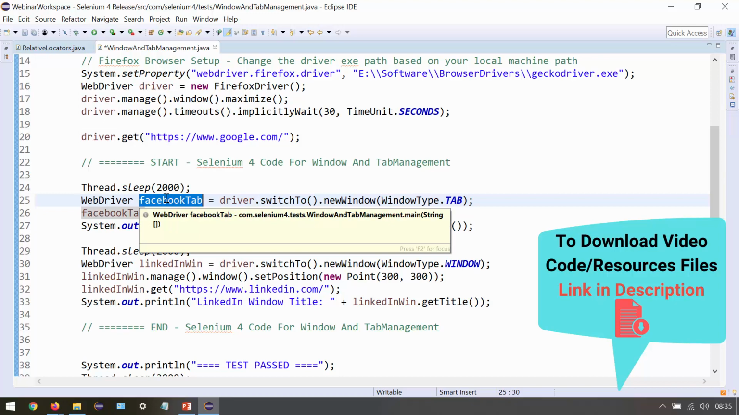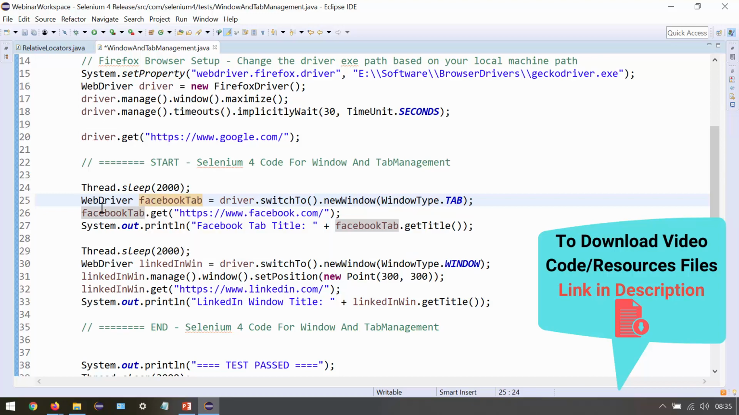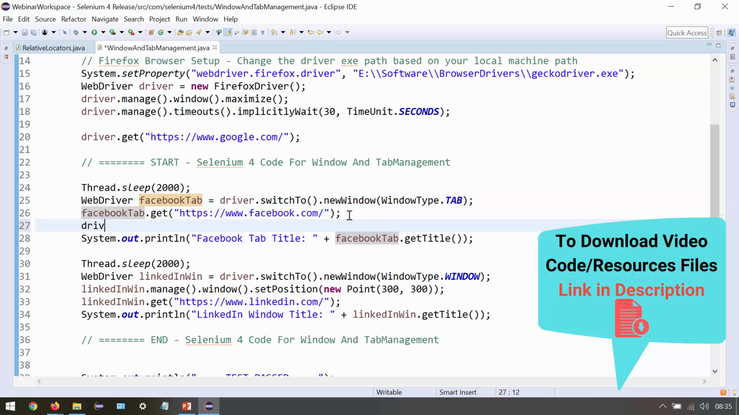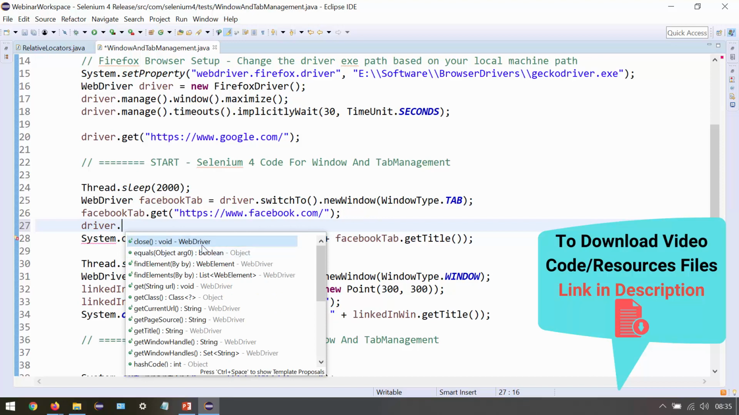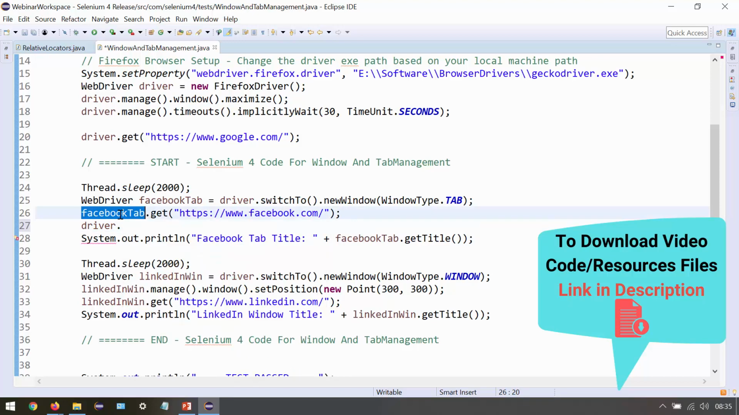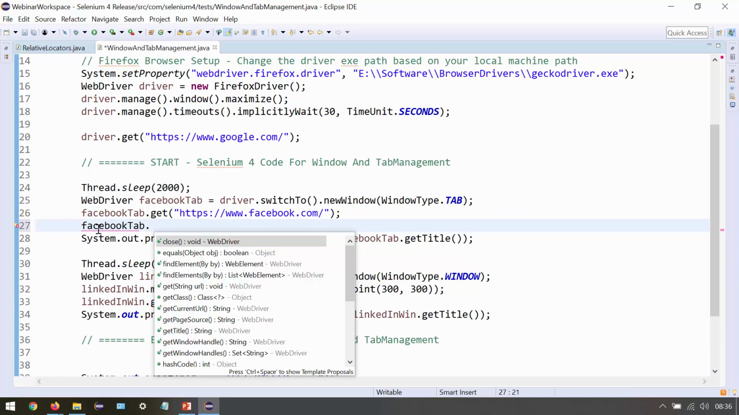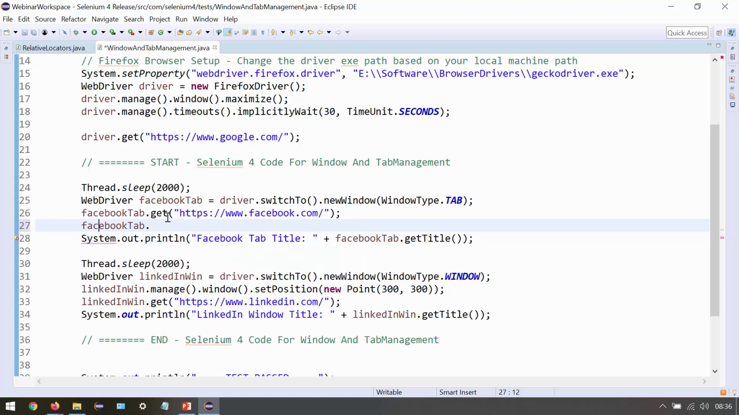So this is a WebDriver variable, Facebook tab, and from there I can do all the things I can do with a driver. So whatever now I can say like driver dot close or find element, the same thing I can do with Facebook tab dot, then I can say close that specific tab or whatever, find element in that specific tab. So we can manage multiple WebDriver objects, and with that we can manage multiple windows or tabs. With Selenium 3 this is not possible.